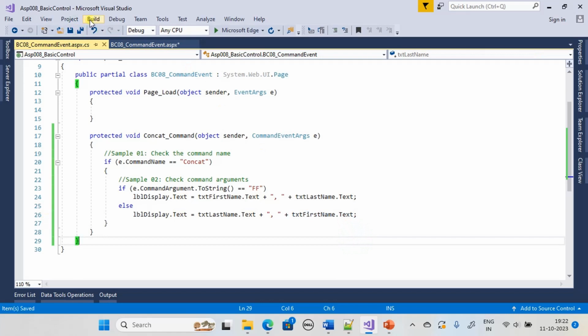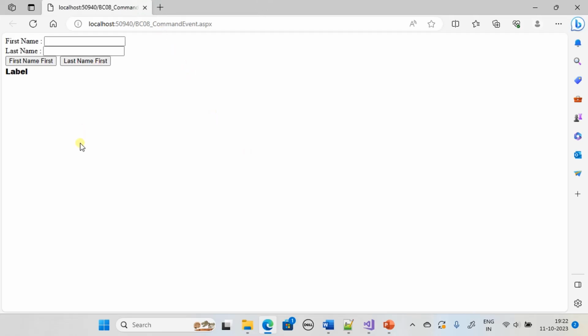Now let's save and rebuild this solution and run this. So it will be useful when your form contains multiple buttons. So both will perform the submit, but instead of handling the click, this time we are handling the command event. So let's click first name first, and you can see it prints Raman Kumar, last name first, Kumar Raman.